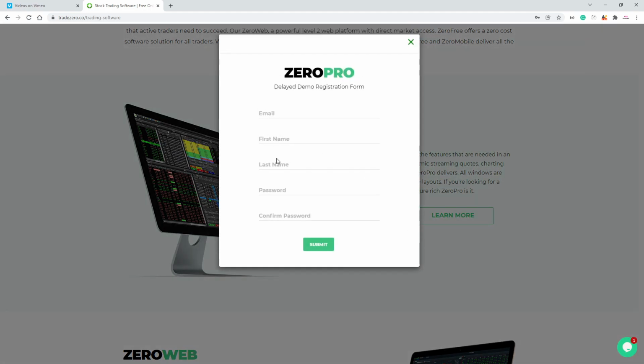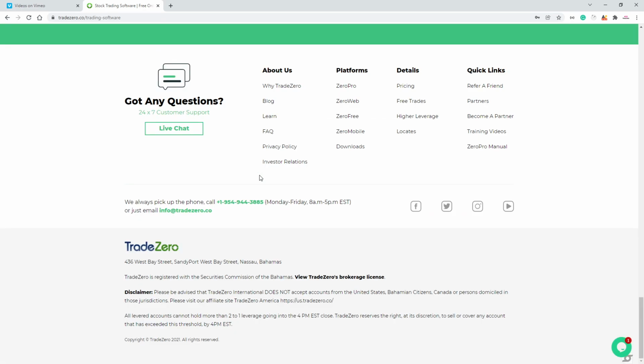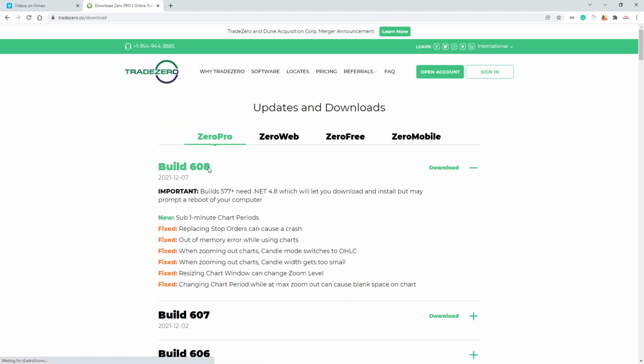Click this. Fill all the details: your email, your first name, last name, password, confirm password, submit. It will create your demo account and it will send you all the details like username and password in your email. Once you have done that, all you have to do is go right at the bottom and you will see this downloads button. Click this button and you will see the latest version. Just download the latest version by clicking this.